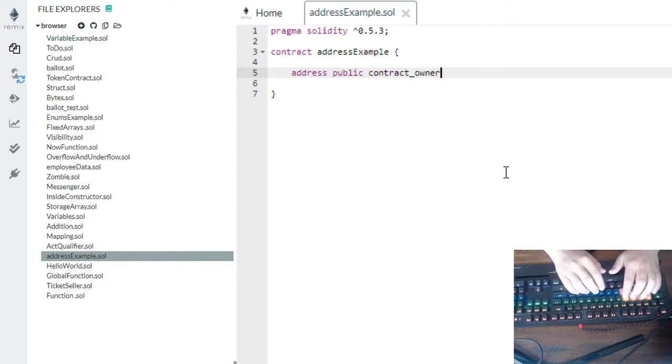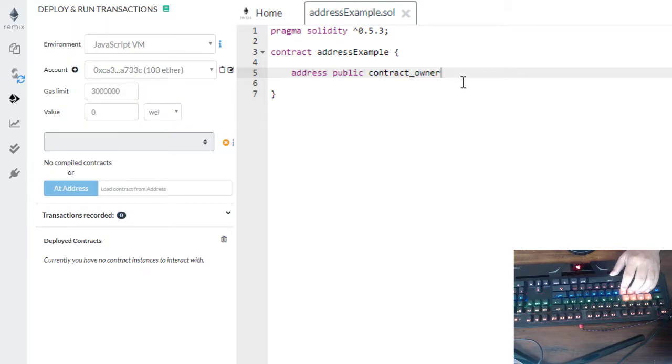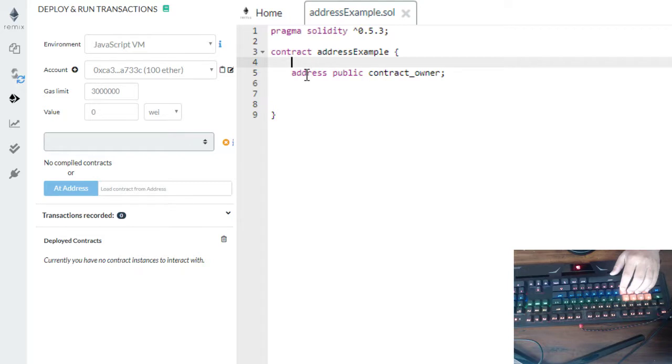All right, this is us. Okay, this is us, contract owner. Here we go. Meaning to say, we are the owner of this one. That's why I put the address public.